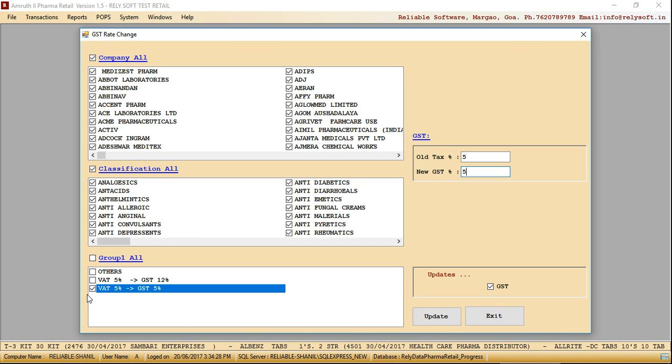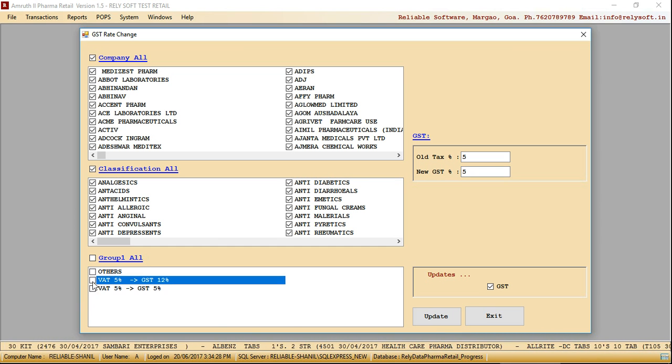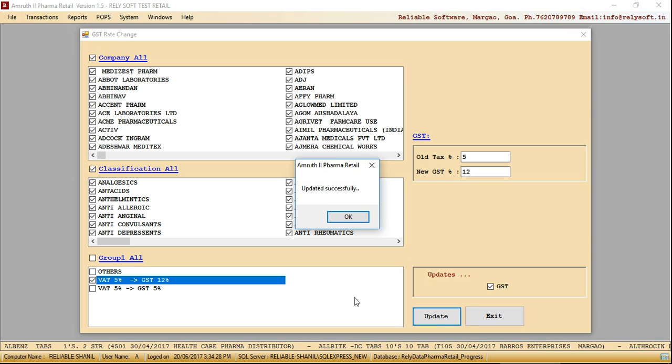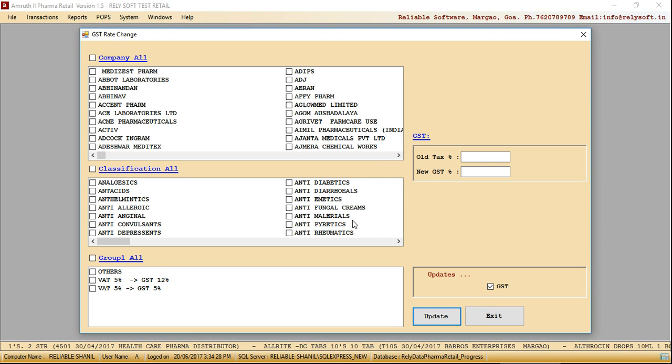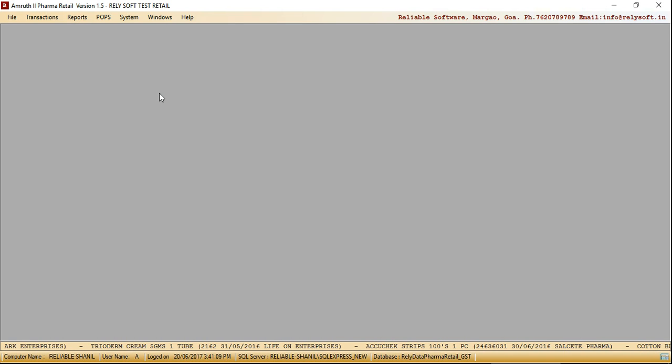So same thing you have to do for VAT 5 to GST 12%. Now in this the old structure is 5 and the new structure is 12. Now once this is done, the final step is clicking on this update. So click update, and the update will be successful. Now the GST setup has been completed.